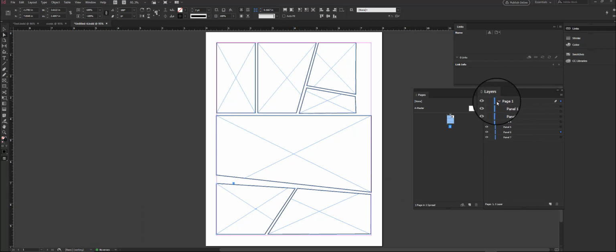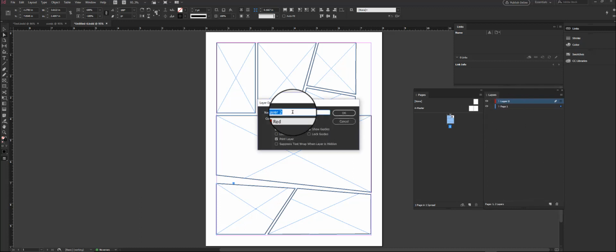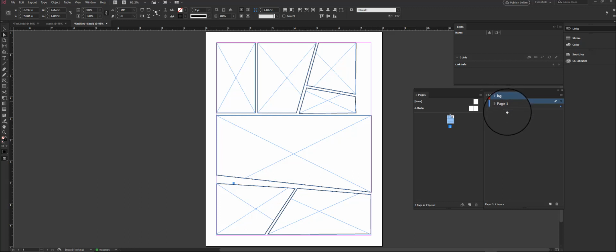Perfect. The last thing I want to do here is prepare for my background, even though I'm not putting the background there. But I want all my backgrounds for all my pages to be on their own layer. So in order to do that, what I'm going to do is go here and add myself a layer using this create new layer button right there. And I'm going to change this from layer 2 to BG for all my backgrounds. And then I'm going to hit OK. Once I do that, I'm going to drag this below my page 1. Perfect. Now I'm ready to go ahead and put my backgrounds there.